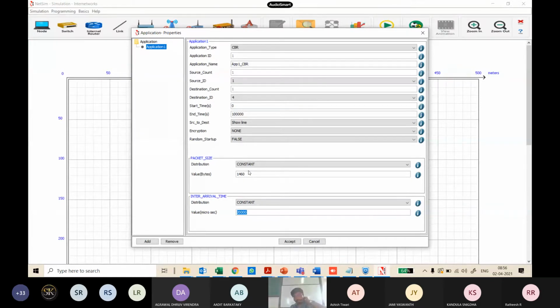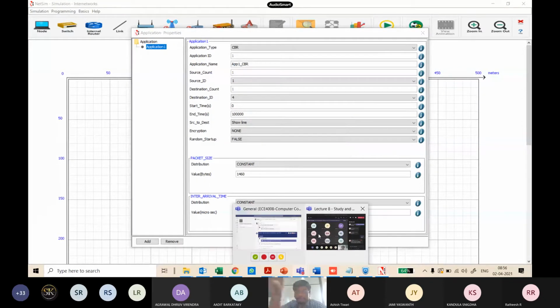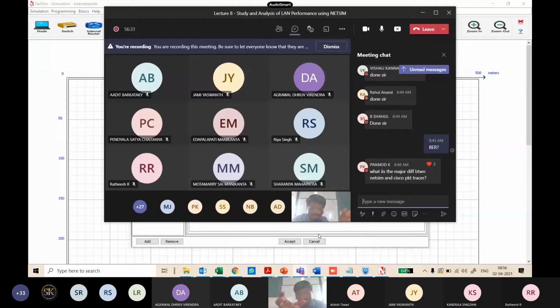So the first default case here is, now why is it set to 1460 bytes and not directly 1500 bytes? Can anyone tell me? Why is it not rounded off to 1500 bytes? And why is it 1460 bytes in specific? Just try to make a guess why the application that's generating packets is being set to a value of 1460 bytes, and why is it not 1500 bytes? Sir, for header files also. Perfect, yeah. So there is a header.